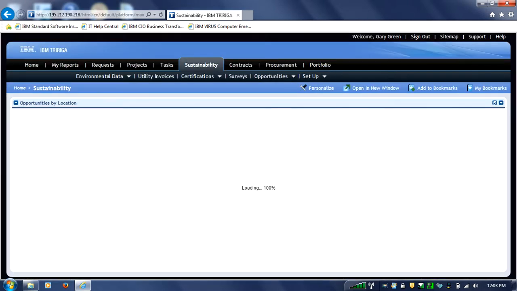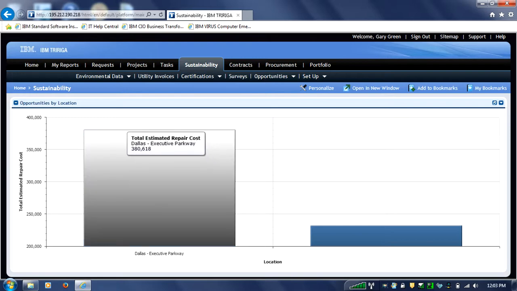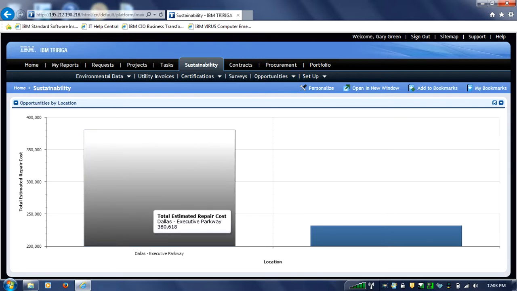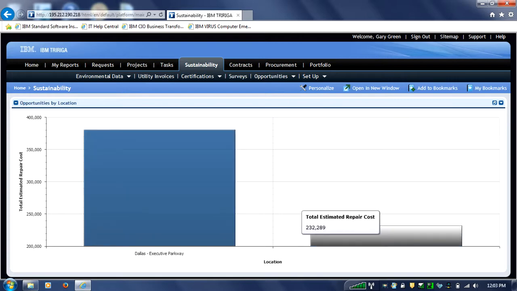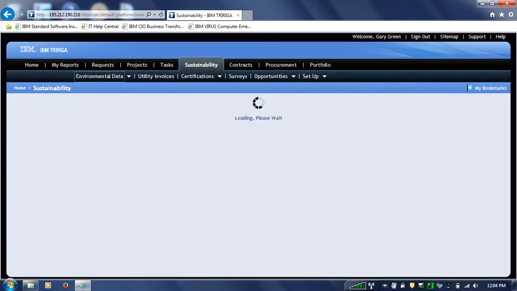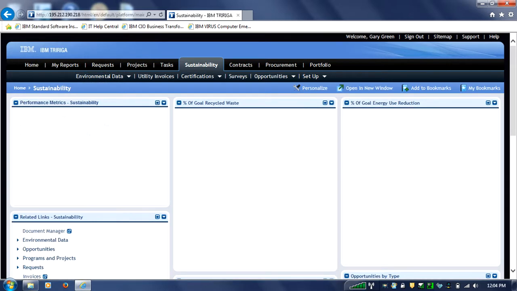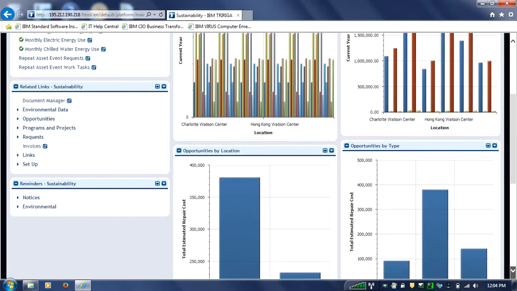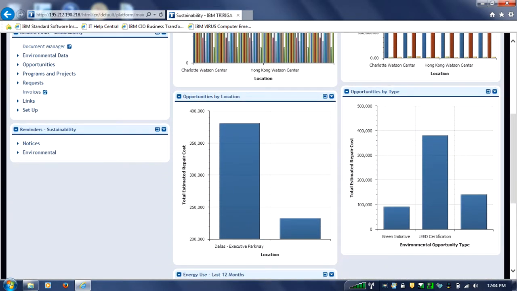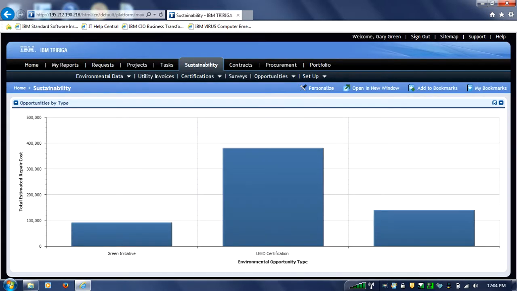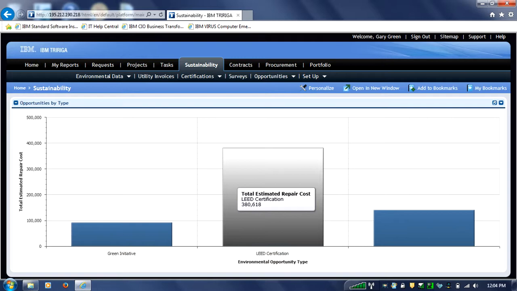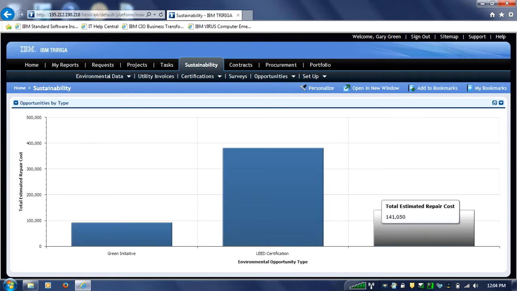Let's look at opportunities by location. You can see we've identified opportunities in Dallas. You can also see we have an opportunity, maybe more, that are not assigned to a specific location. And finally, let's look at our opportunities by type. We have green initiatives, we have LEED certification that have been identified, and then we also have some opportunities out there that have not been classified yet.